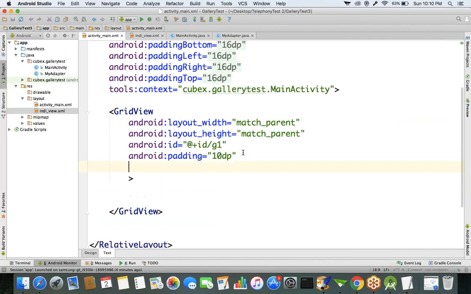Let's specify here: number of columns is equal to 2. I specified number of columns equal to 2, so I want to present the data in 2 columns. Remaining everything is the same. If you run the application, you will get the output.